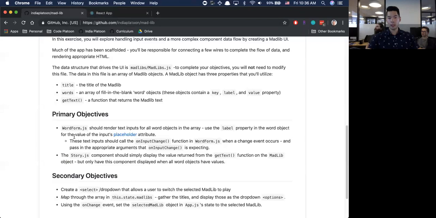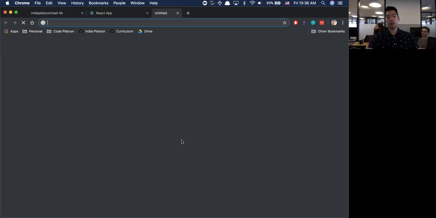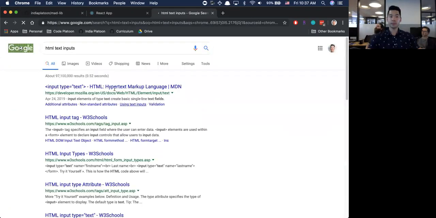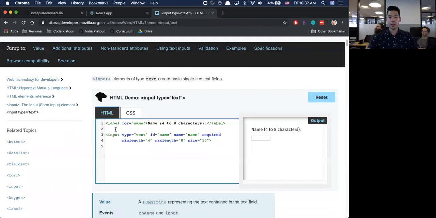So we've got that. Let's see. I should render the text inputs for all the objects in the word array. Use the label property for the placeholder attribute. Okay, so we need text inputs. So let's look up HTML text inputs. First thing here, it looks like input type is text, ID is name, okay. And this shows up over here. So I'm just going to copy this.